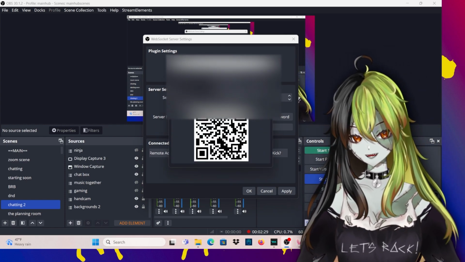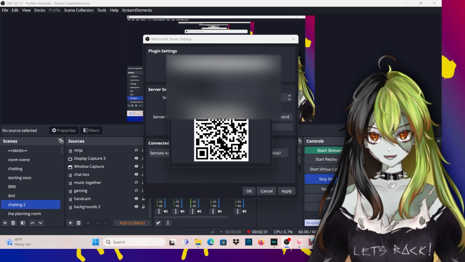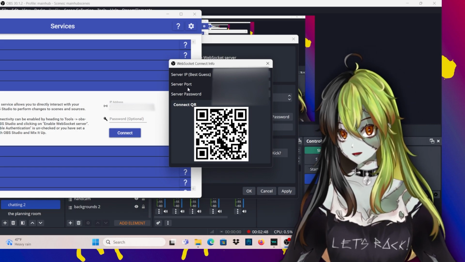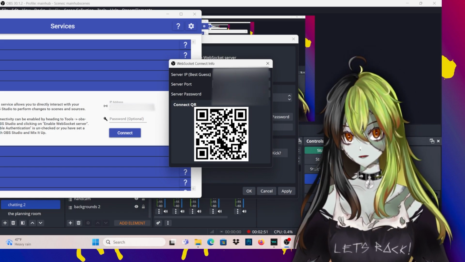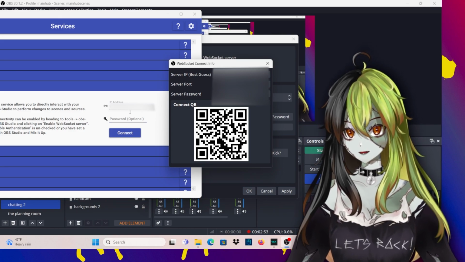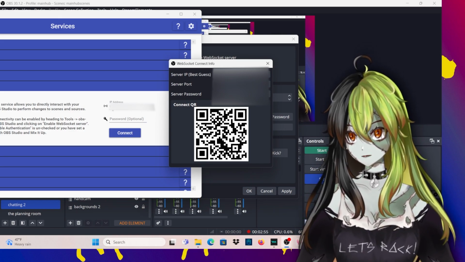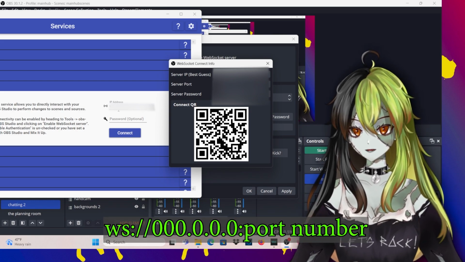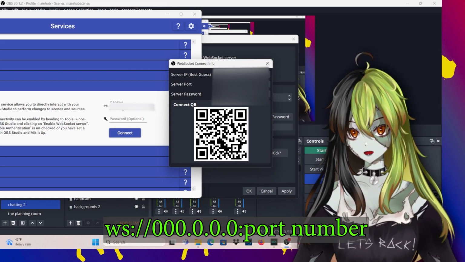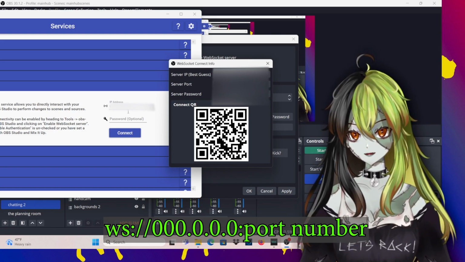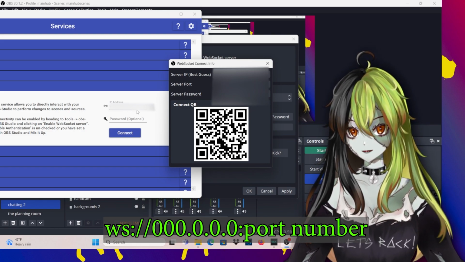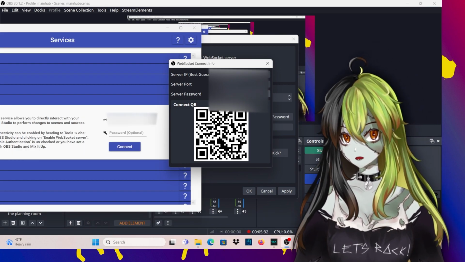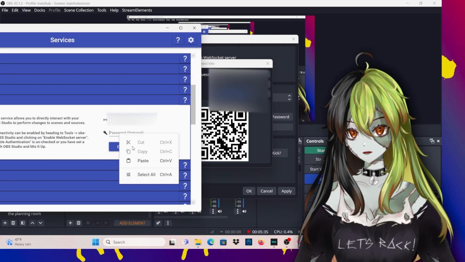Now, of course, I cannot show you any of this information. This is literally private information for me. But essentially, make sure that the server port number that you have here is at the end of this IP address. Basically, the ws://, then the IP address, then a colon, then the port number. I'm basically going to be copying my server password over as well.